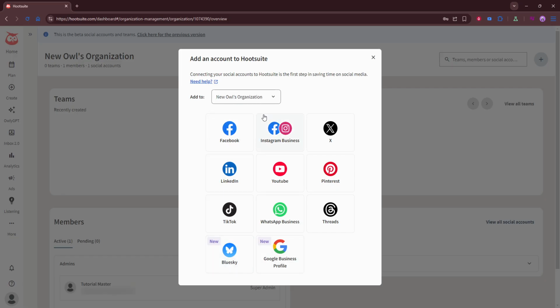Instagram often requires a business or professional account that's connected to a Facebook page. For LinkedIn, you can link a personal profile, and if you have the right permissions, company pages too. If you manage multiple brands, it helps to plan which profiles or pages you're connecting before you proceed.